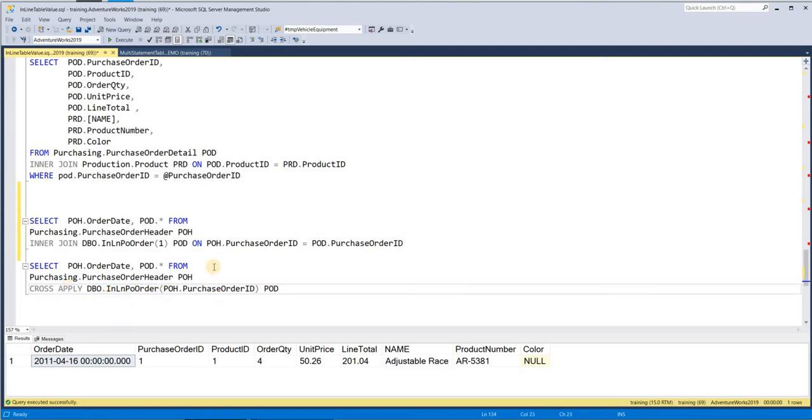So with the cross apply, two things have happened. Because we are passing the purchase order ID from my purchase order header table, you don't have to specify an on clause with cross apply, because this is already working as an equating clause. What we are saying is, just give me the result from this function where my purchase order ID is whatever purchase order ID is currently read by the query from the purchase order header table. So this is as good as specifying this on clause.